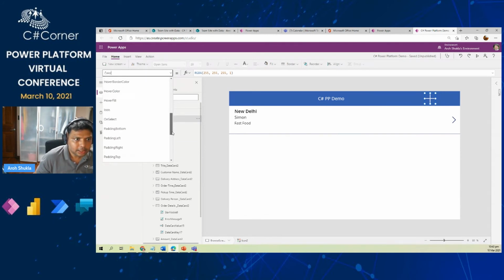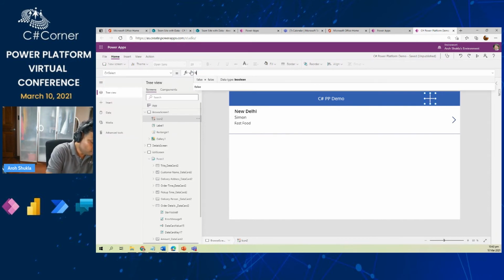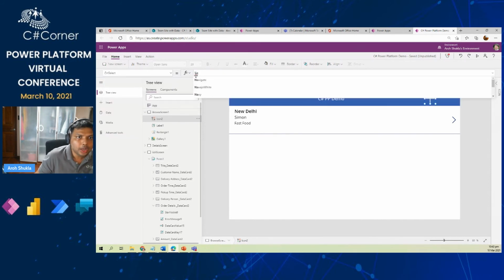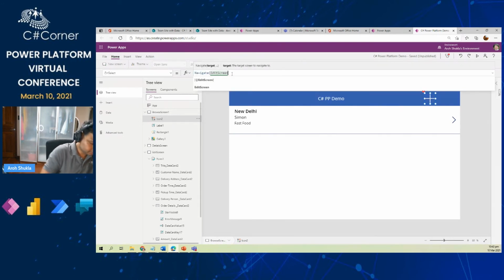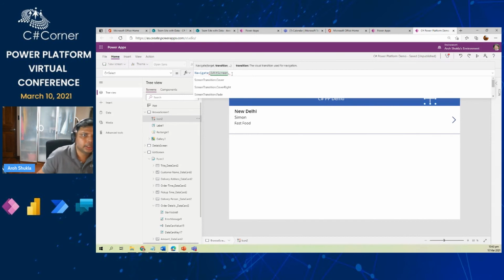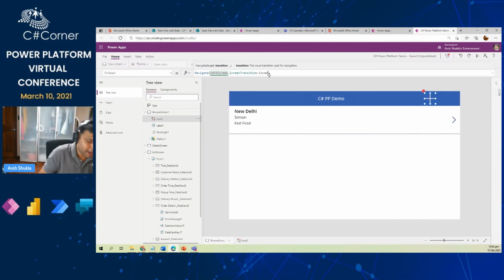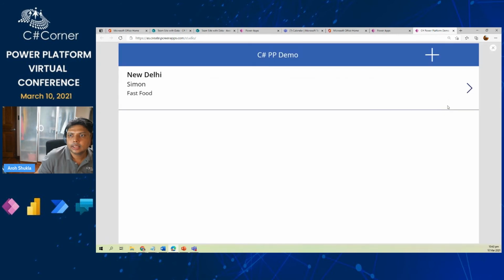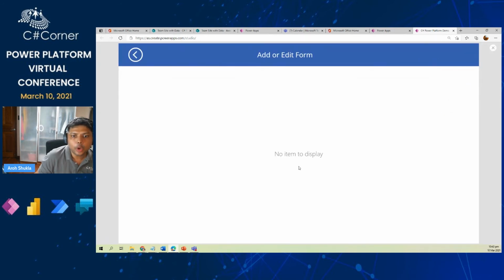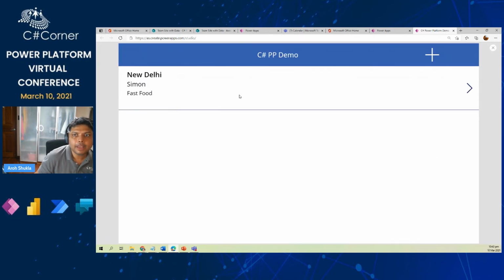One of the properties which we use is called OnSelect, and I want to navigate to which screen? I want to navigate to the edit screen. Edit screen, and then maybe I put cover, go back, right? I click here. See, no item to display because we have not wired up the item property so far.